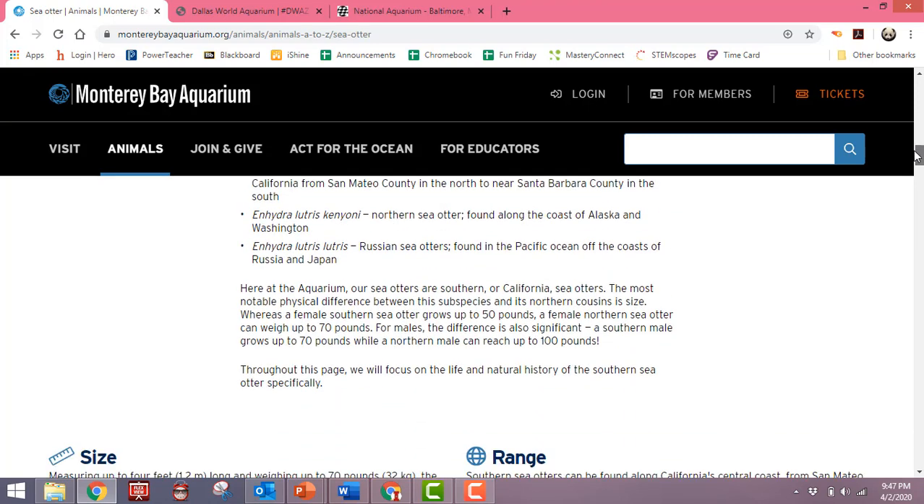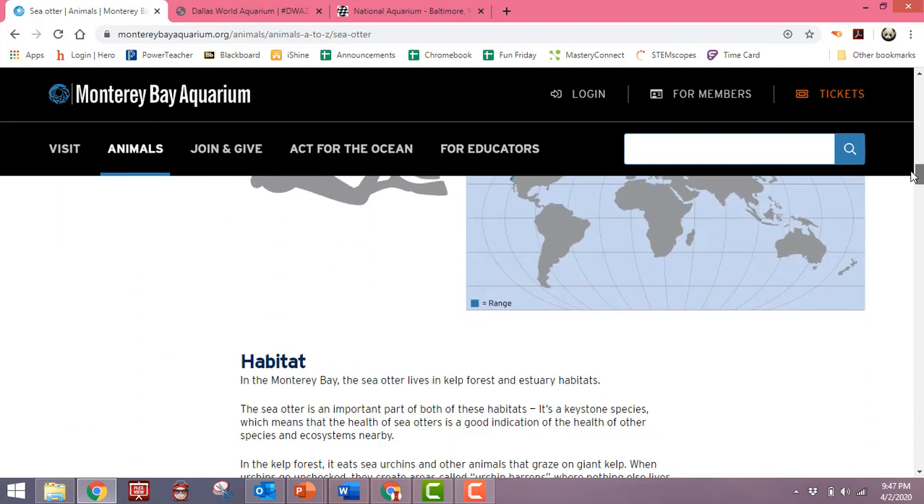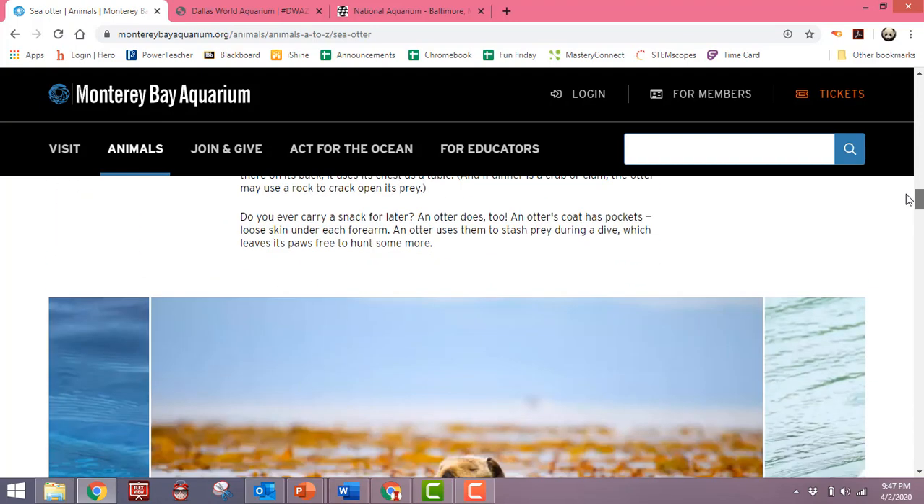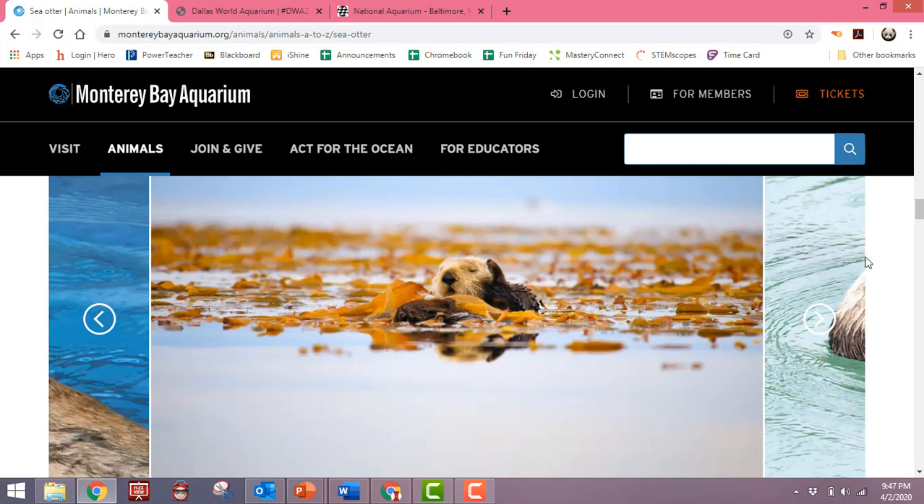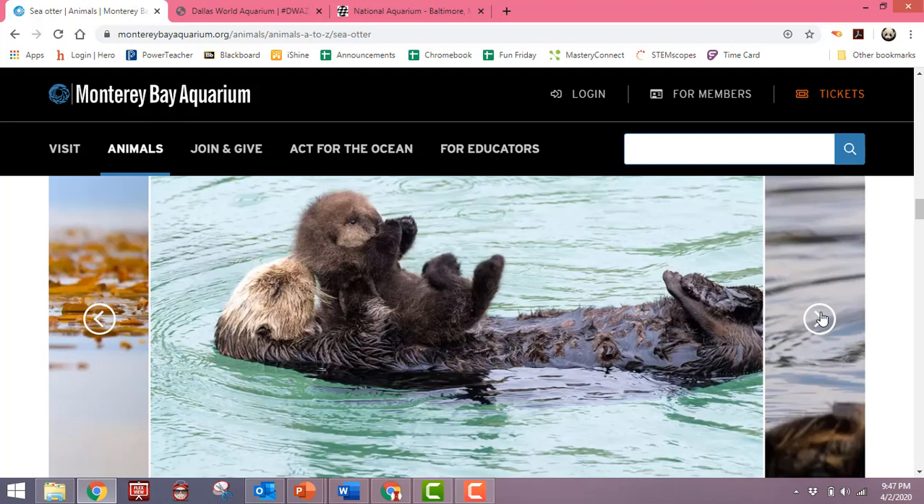Scientific names are listed there. You can see how big they are. You can learn more about their habitat and diet. You can see some adorable pictures of them. Oh, look, is that so adorable?